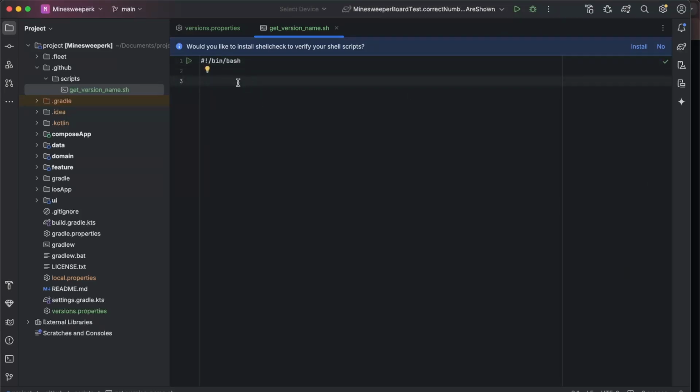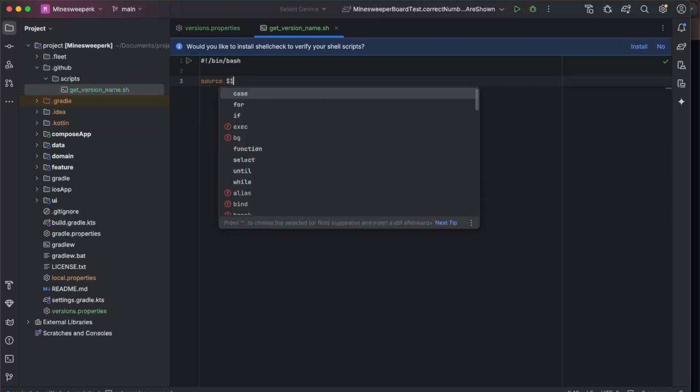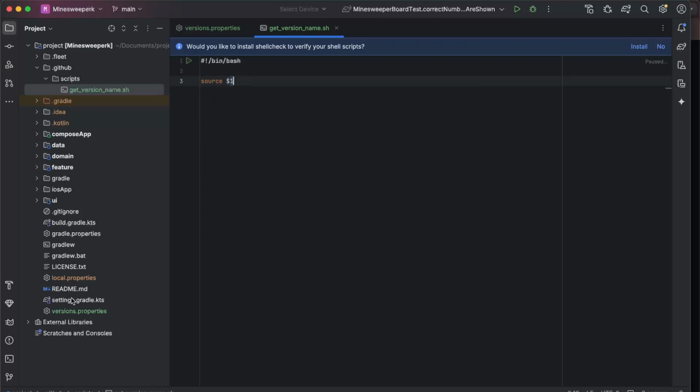bin/bash. Now we need to be able to access the variables that we've just created from this versions.properties file. To do that, this command is going to take in a parameter. We can just call source $1, and what we'll do is pass the path to this versions.properties file, and all that will allow us to do is within this script access, say, version major like this. So now we're able to just echo each of the parts of the version and concatenate them together.